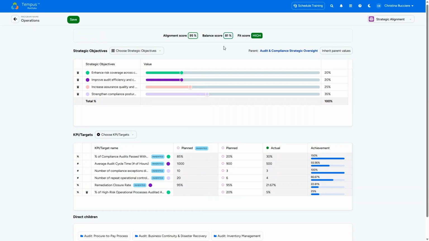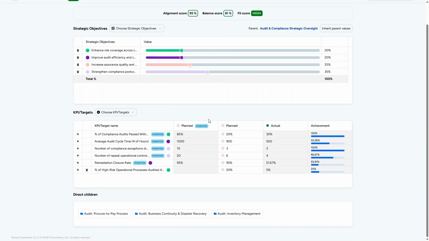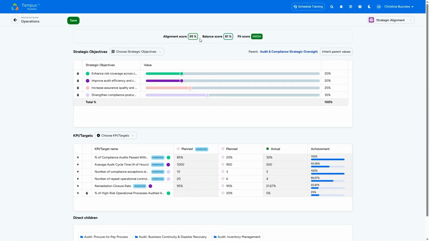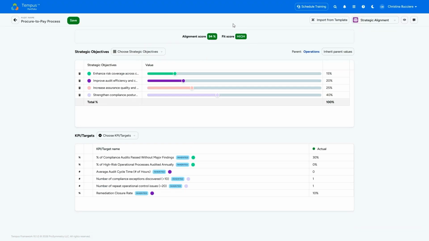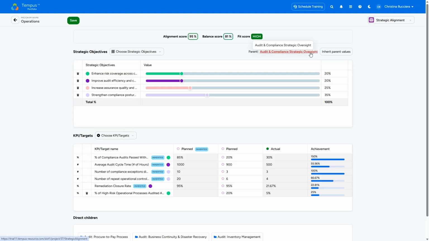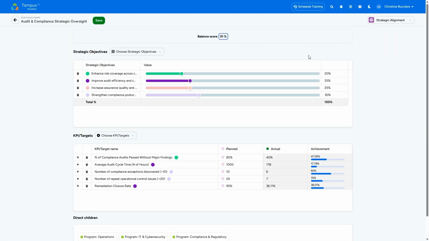You can look at these scores all the way down the hierarchy as you click to the different objects. I'm at a program level now, but I could go down to one of its direct children, which is a project level where only the alignment score and fit score could be generated. And then I can go back up to a program level or back up to the top layer, which is my portfolio level, and see the overarching balance score there.